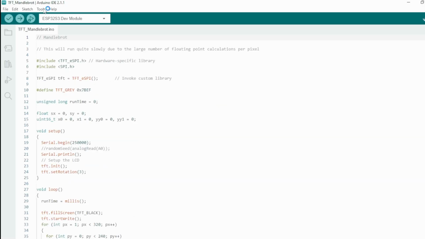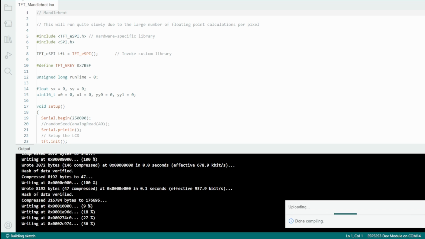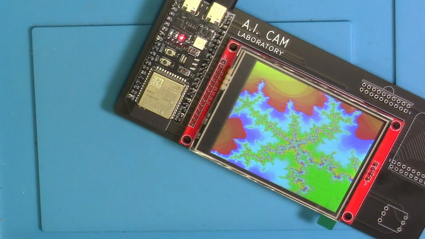And then we're going to open up this TFT Mandelbrot example and push that to our board. And when we check it out, it looks pretty cool. So that works, and that's a neat little demo to play with there.